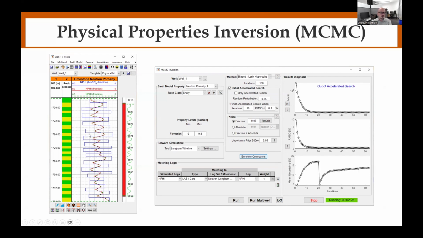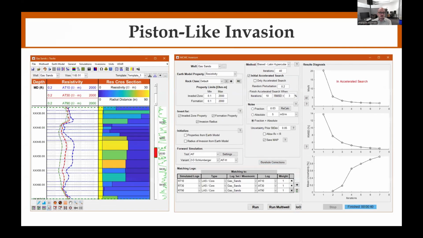And not only that, but you can also estimate the uncertainty intervals. So confidence intervals can also be part of that output. So you have even better formation evaluation, you make better decisions with it. You can also invert for piston-like invasion in case you have a separation of resistivity curves and you want to assess how deep is the invasion. You can do that here.